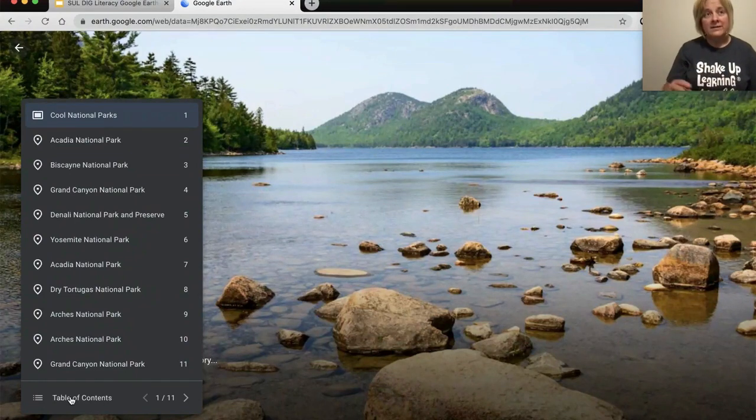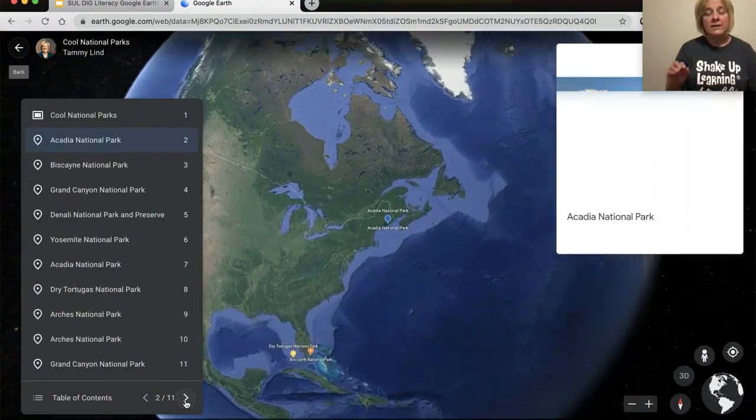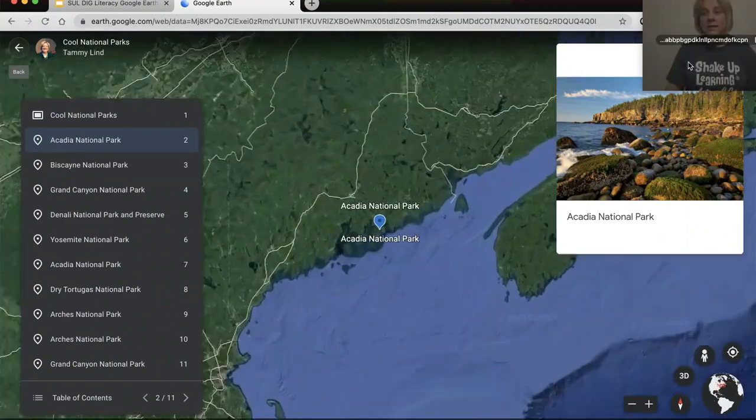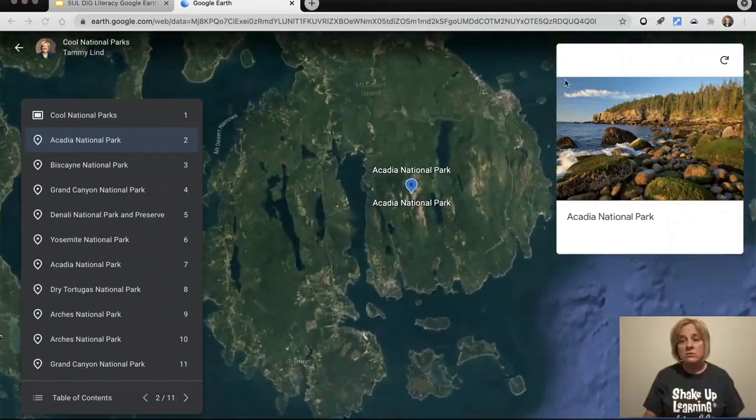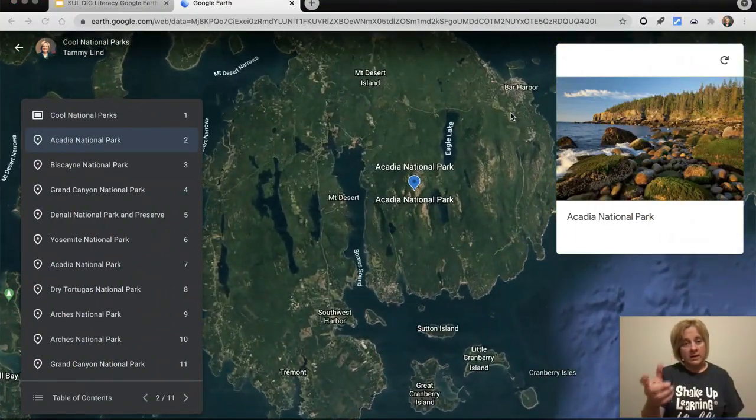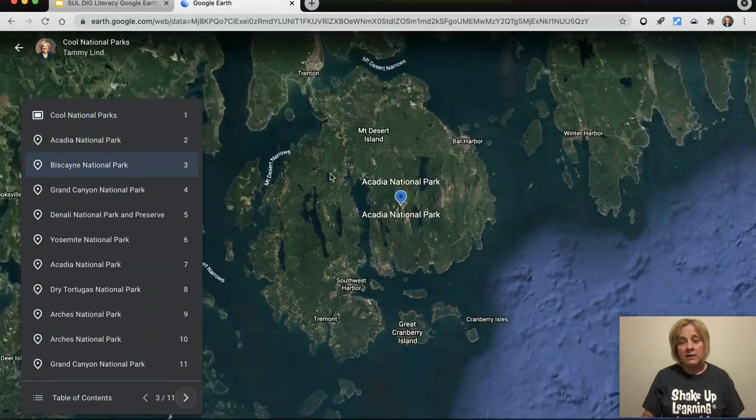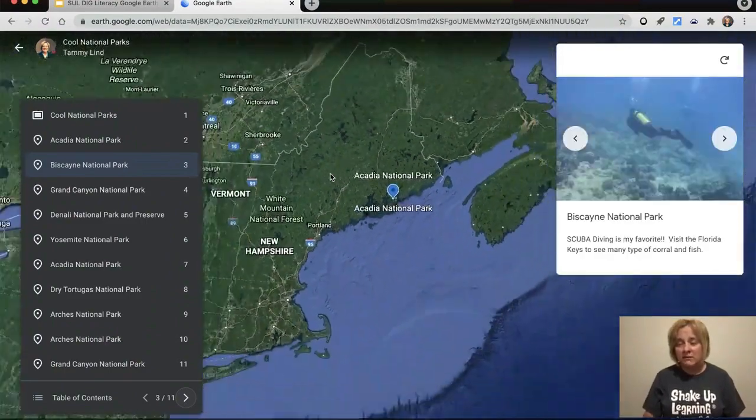So I hope that you're starting to see we have done the find and evaluate. Now we are creating and communicating information. So I'm going to go to my next page here and look what it's going to do. It's going to take me down to Acadia National Park. That was the first park that I put in my tour. And I have an image here. I'm going to go to the next one. Now we're going to travel down to Biscayne. We're headed down to Florida, somewhere warm.